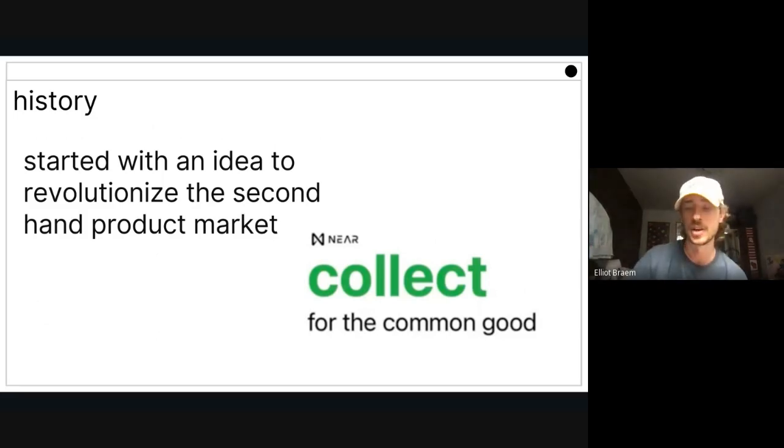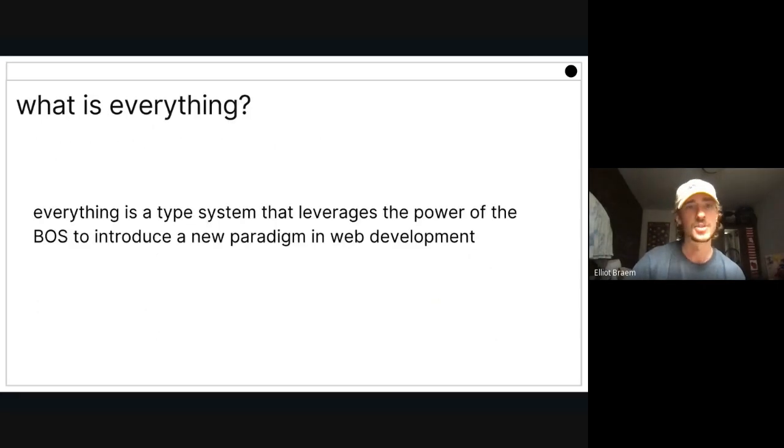So that started a little bit over a year ago, and now it's come to today, where you had to solve the problem of how do you describe this data so it can be used across ecosystems. So BOS came onto the scene, and everything evolved into a type system that leverages the powers of BOS to introduce a new paradigm in web development.